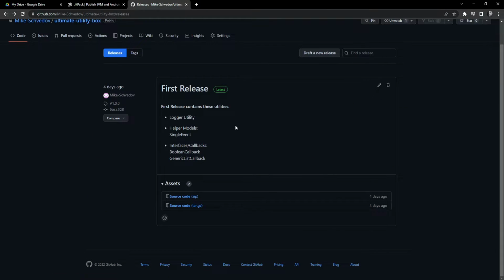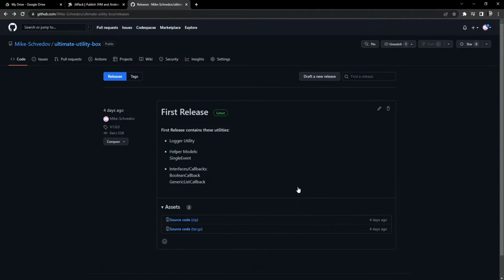So I already did that, and this is what I got. We have the source code of our project and we have this release. Now JitPack is going to connect to your GitHub account and it will look for this release, okay? So you have to make it into a release.